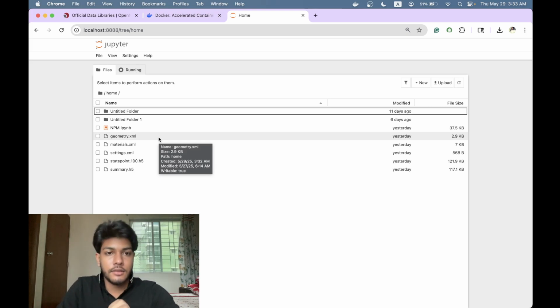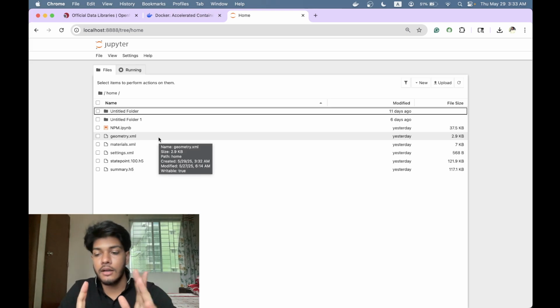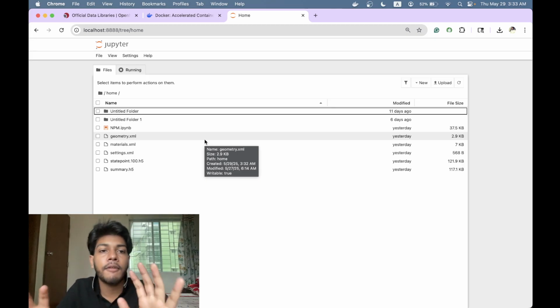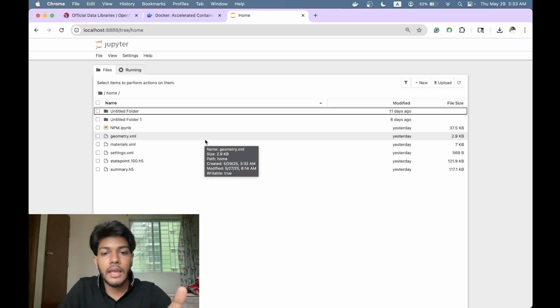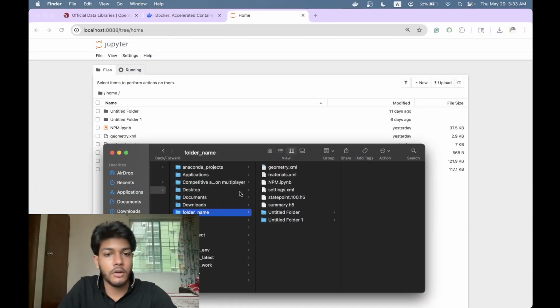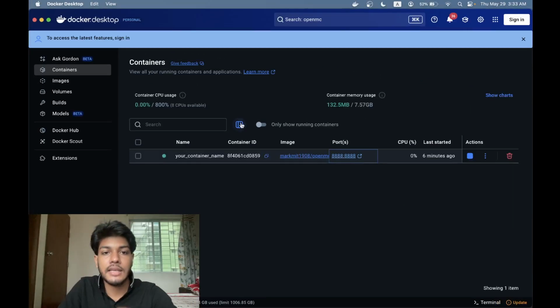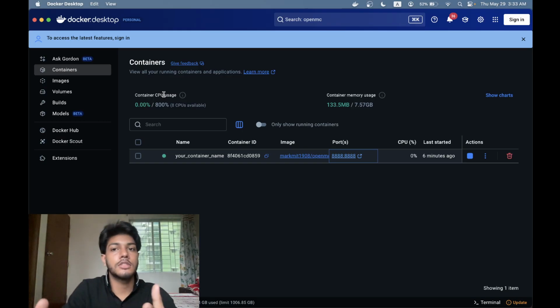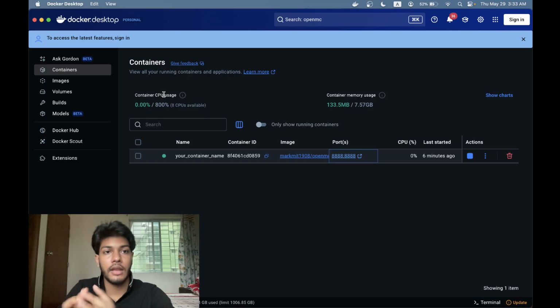So, when you are pulling a Docker image from Docker Hub, that doesn't mean you are installing it inside your local machine. You are not installing OpenMC inside your local machine, so you will not find any OpenMC files inside this file system. Everything of OpenMC is installed in Docker now. So if you uninstall Docker, everything of OpenMC will be uninstalled with Docker.